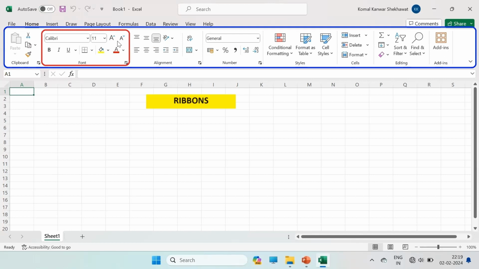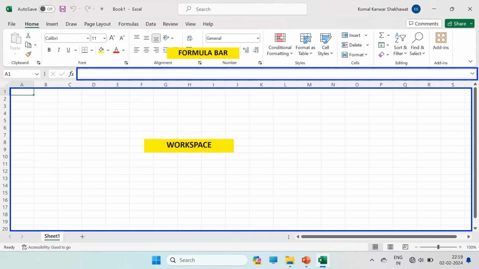And within ribbons, we have groups or segments. So we have clipboard segment, font segment, alignment segment, number segment, styles segment, cells segment, editing, and the last one is add-ins segment. Okay. Next to ribbons is the formula bar. Okay. And this entire space is our workspace or spreadsheet.